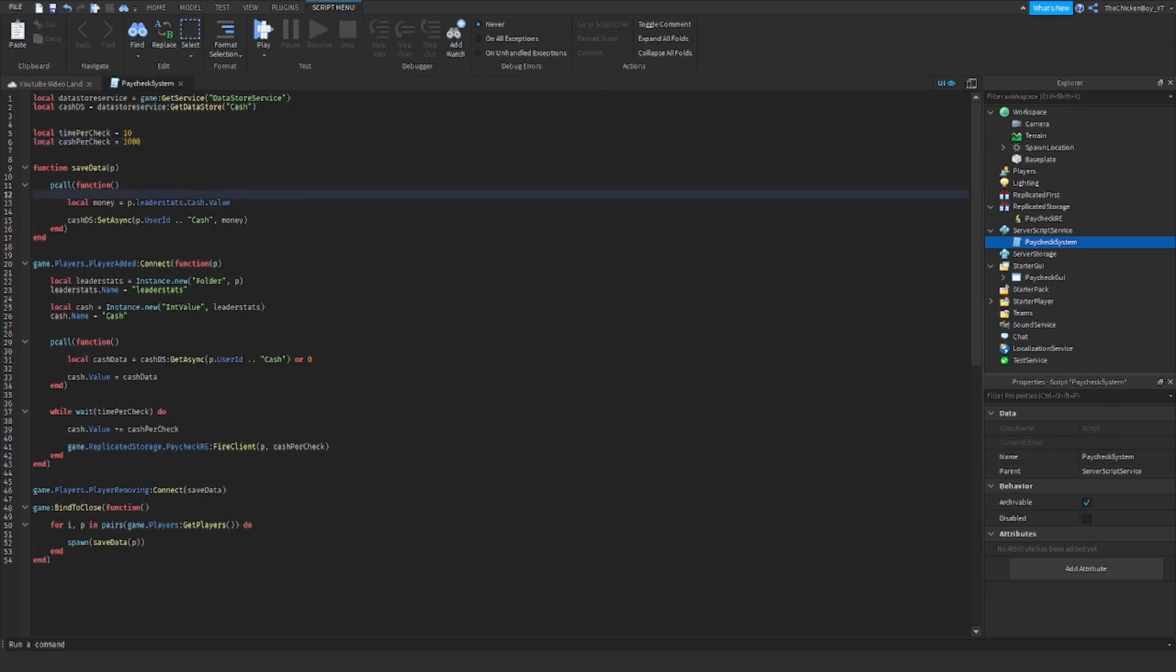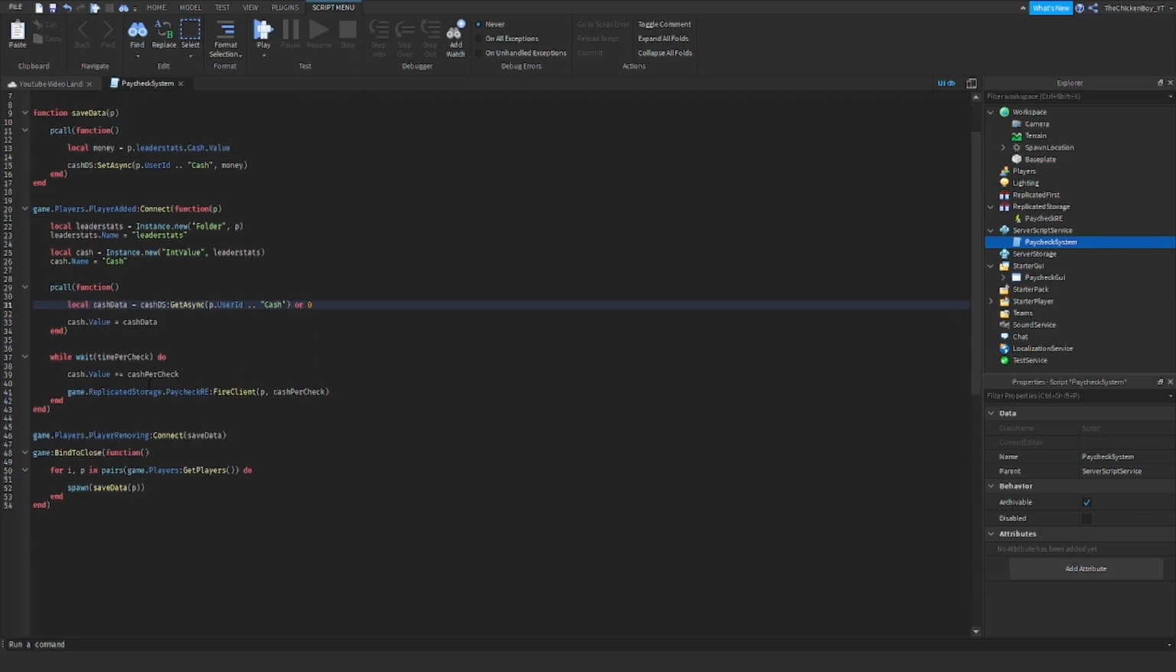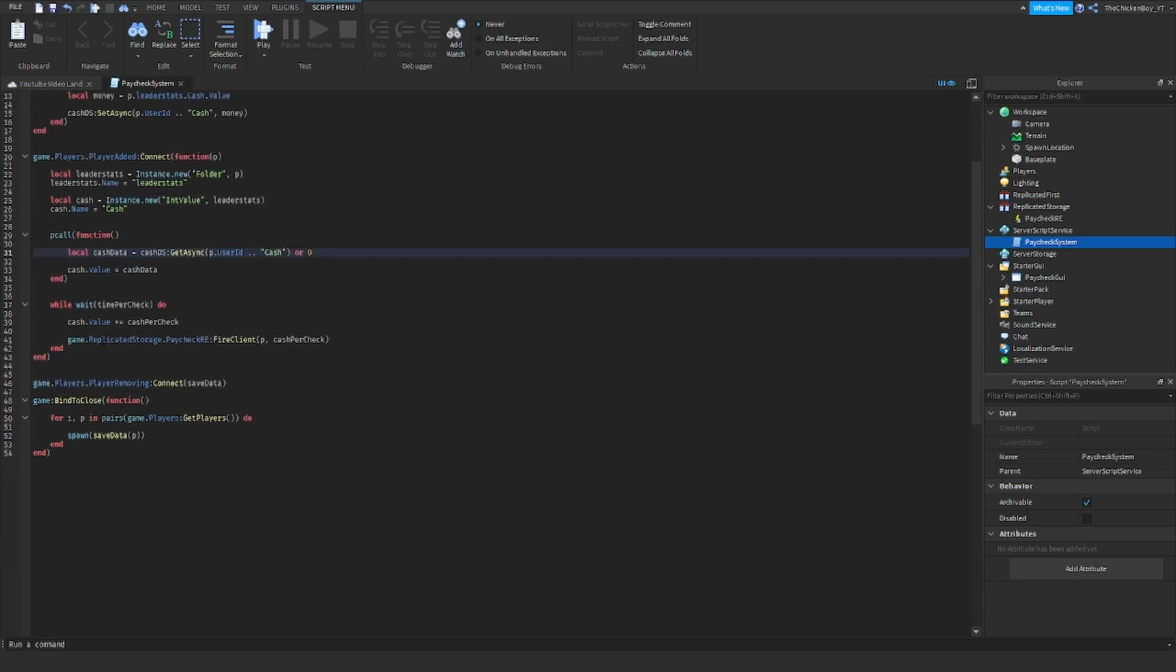And function saveData, this is just the function that saves the data, and it's called down here when the player's leaving the game, or when the server's about to shut down. This is just adding the leaderstats into the player. And if the player's already played the game before, they should have the leaderstats already there, and they'll try and load what they had the last time they played. And if it's the first time they've played the game, then it'll give them zero cash. And this is just going to add the cash when it's been that amount of seconds. And then PlayerRemoving just calls that function at the top.